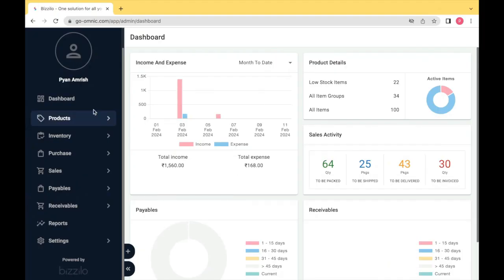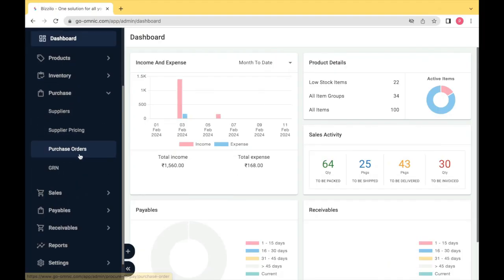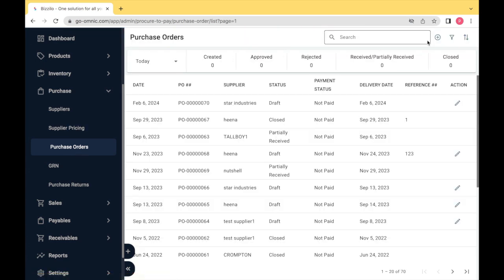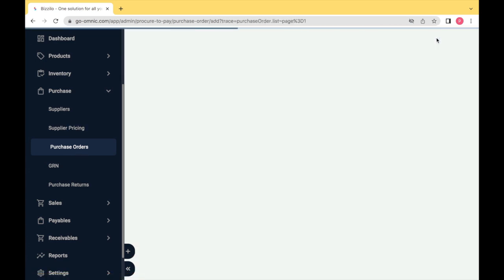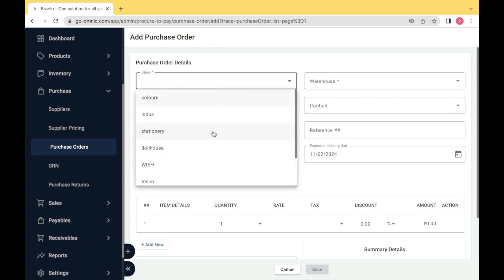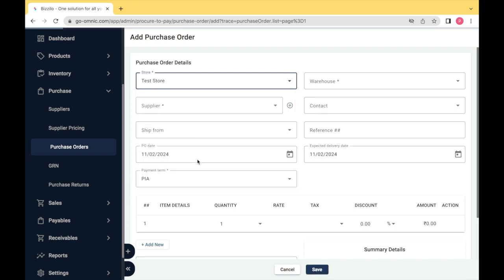To create a purchase order, navigate to Purchase, then Purchase Orders. Click Add icon. You can select the store or warehouse for which the purchase order is to be raised. You can select the warehouse to which the PO has to be delivered.